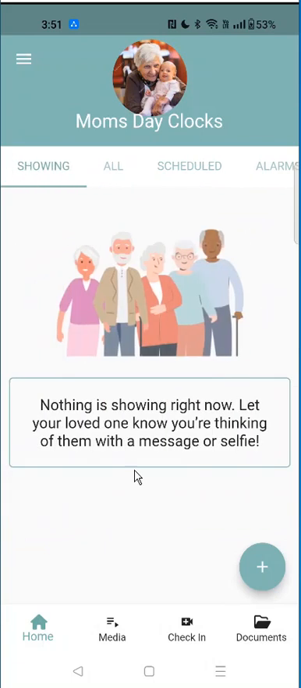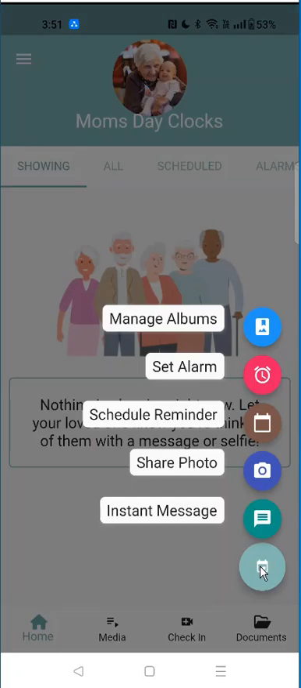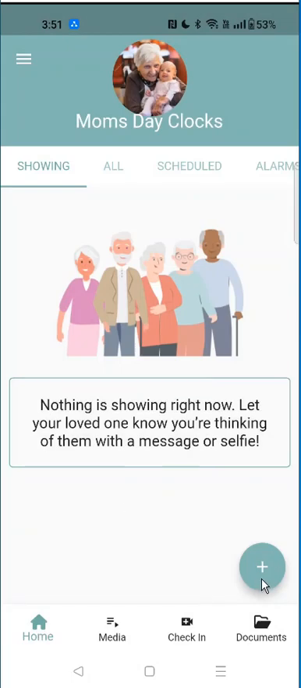The key button is really this big plus button on the bottom right. When you click that, you get your options to create a message, to share a photo, schedule a reminder, set an alarm, and manage your albums. So this button here is the key to create any of the message types that you want to send to the day clock for interacting with it.